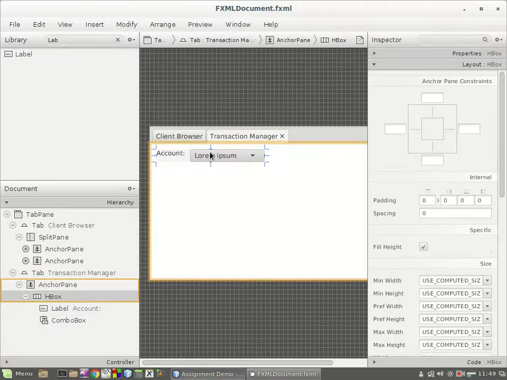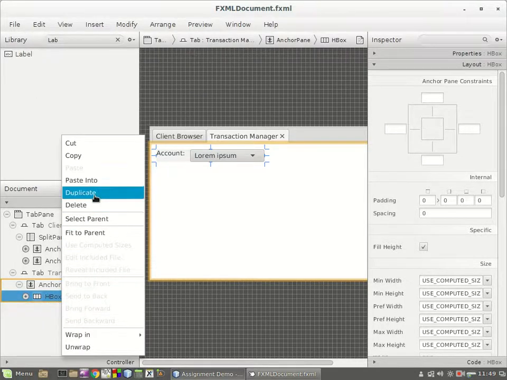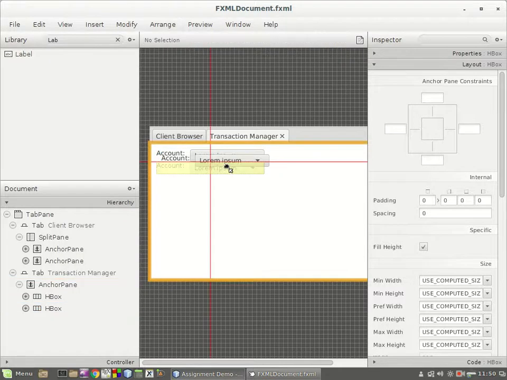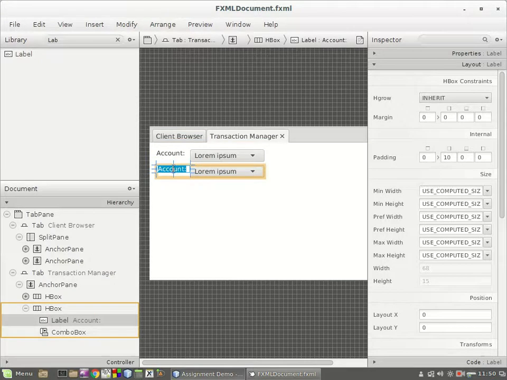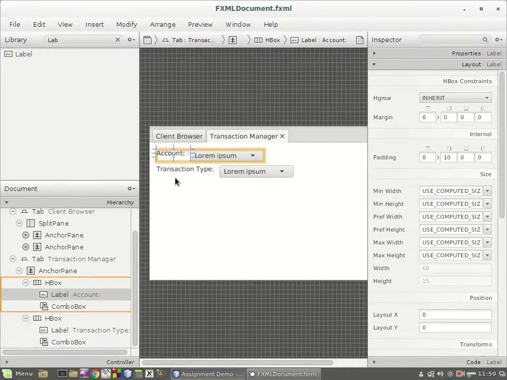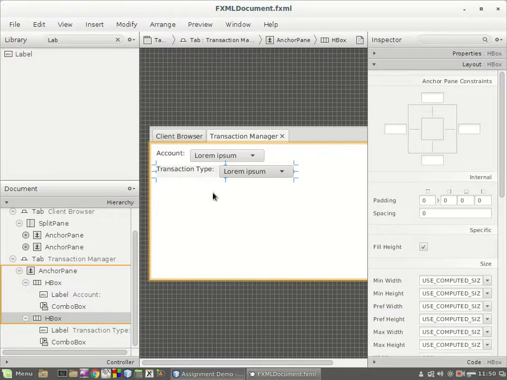Okay, so we got the account and this combo box over here, and I want a duplicate of this thing, but for a different purpose. This is not going to be for account, it's going to be for transaction type. So we got account, and then we got the transaction type. In transaction type, there will be only two types. It's either going to be a withdraw or a deposit. So that's going to be in the drop down, right?